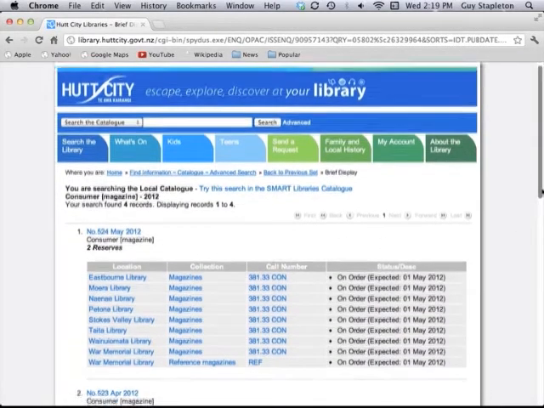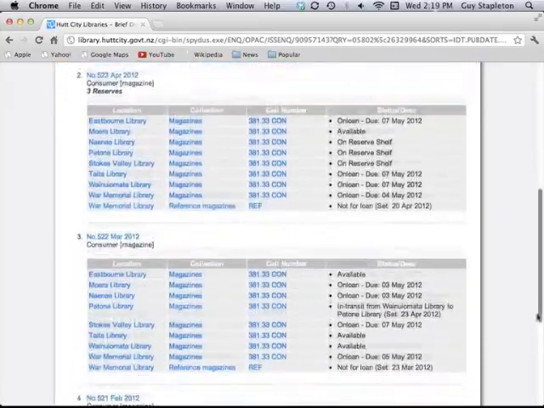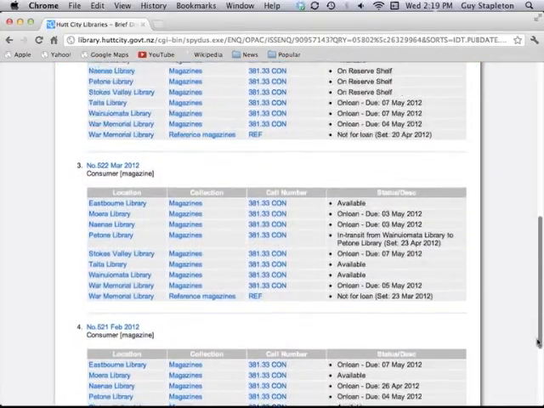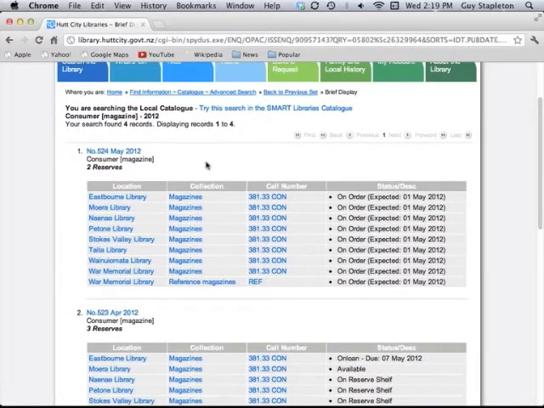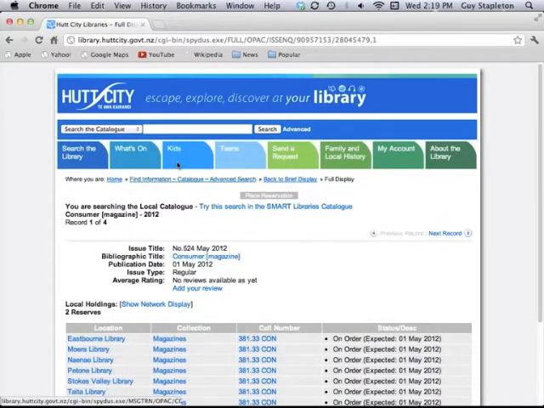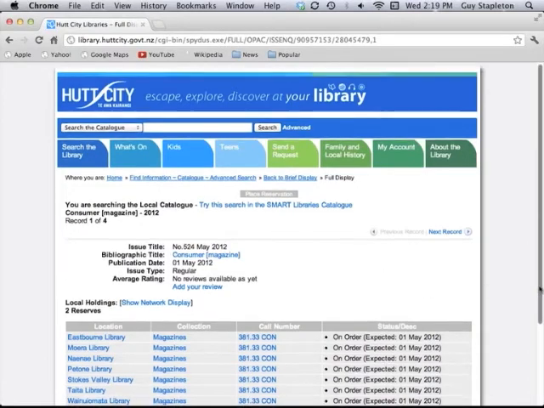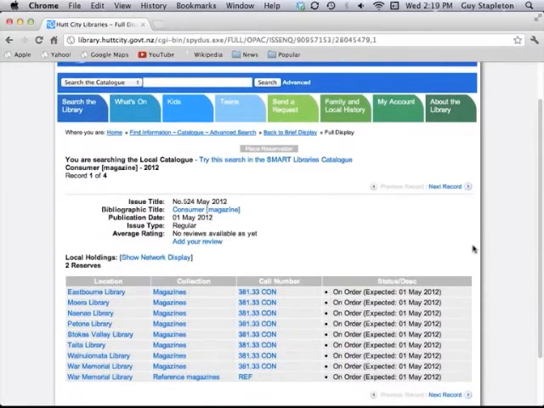And now we get a list of all the available issues of the magazine for the year. So we can see record 1, May 2012. That's the one we want to reserve. And this takes us into the details for the issue. We can see all the libraries that are going to have a copy of that magazine. And we can see at the top of the screen now, there's a place reservation button. So let's click on that.